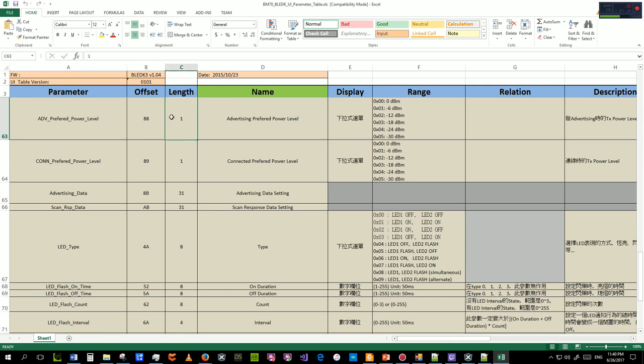these bits are found at. I believe this is offset from 0, so this would be address 0088, and it would be only 1 byte that would be at that address. Not a bit, a byte, right? When they're talking about length, they're talking about the byte, not the bit. So you can change that byte to this value, and it will change the advertising preferred power level. This is what it does.